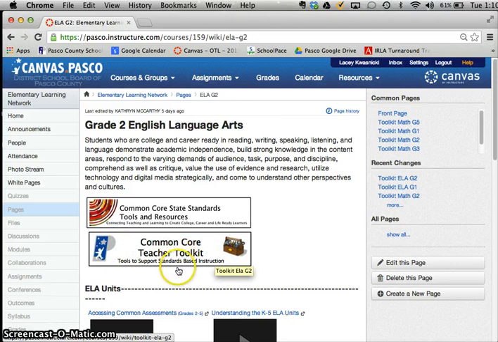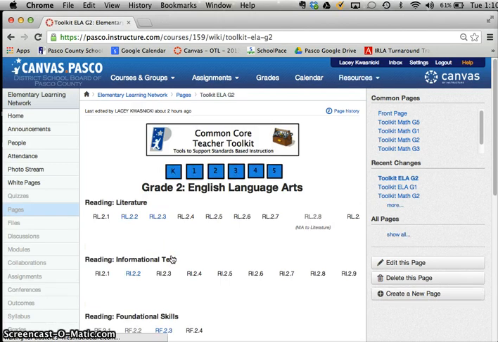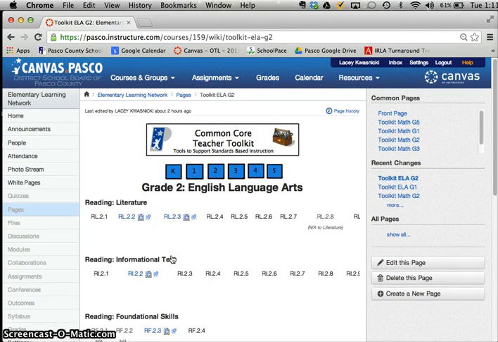And this is where we'll begin to post tools to support standards-based instruction. The first of those is really the unwrapped standard as well as a scale. So you'll notice some of the standards have highlighted blue links, and that means that there is an unwrapped standard and scale available for that standard.